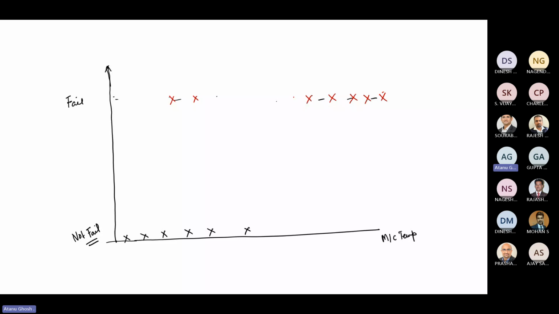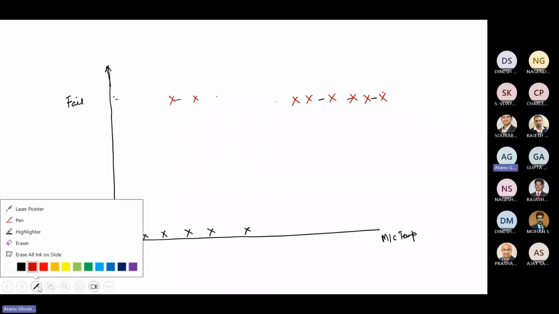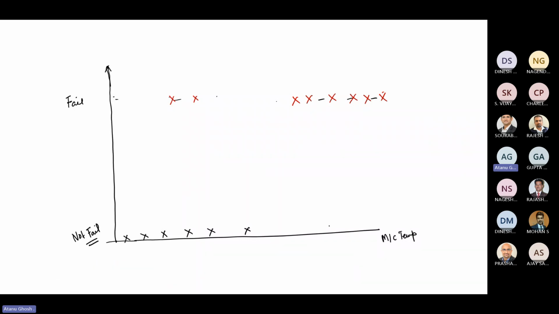So in general, we can say that when the machine temperature is high, there's a high chance of the machine failing. On the other hand, when the machine temperature is generally low, the machine is unlikely to fail, though there can be some exceptions. As we can see, even when the machine temperature is low, the machine has failed. On the other hand, when the machine temperature is high, the machine has not failed.